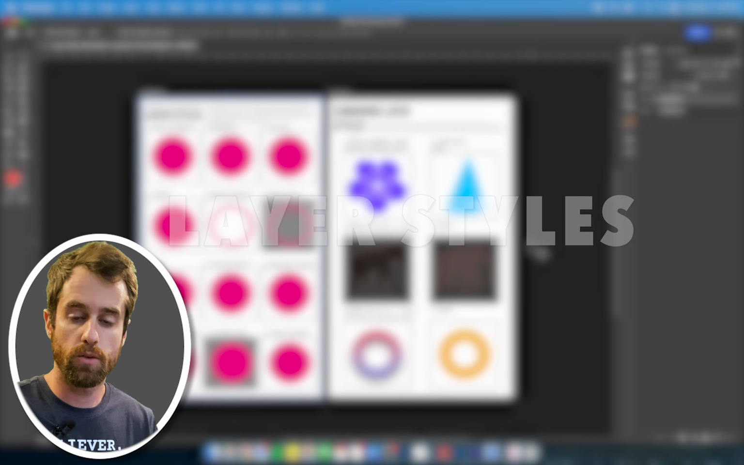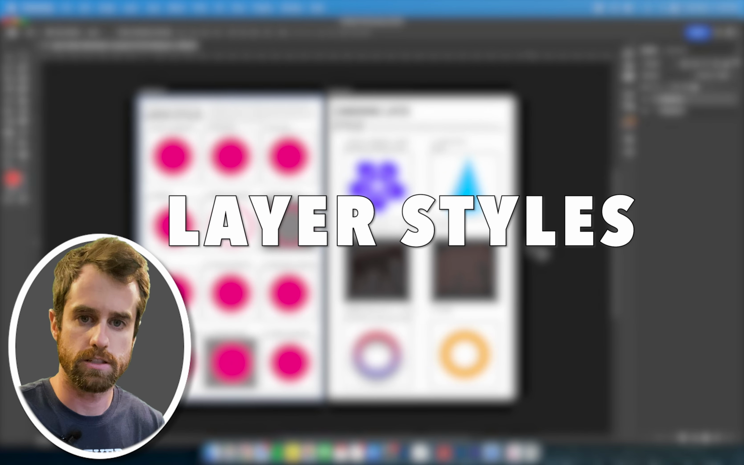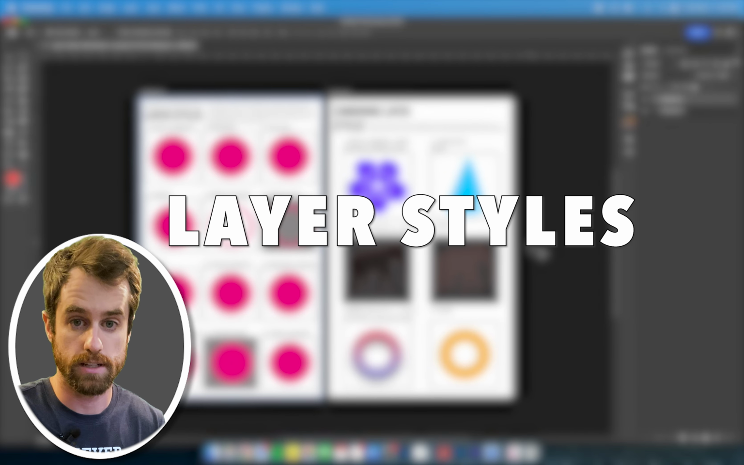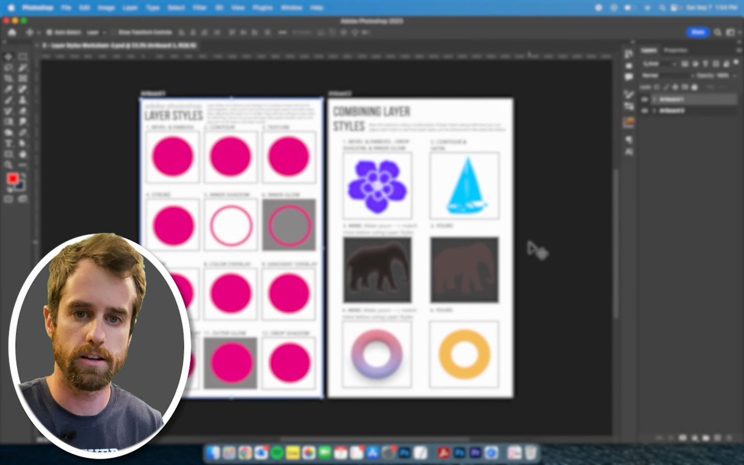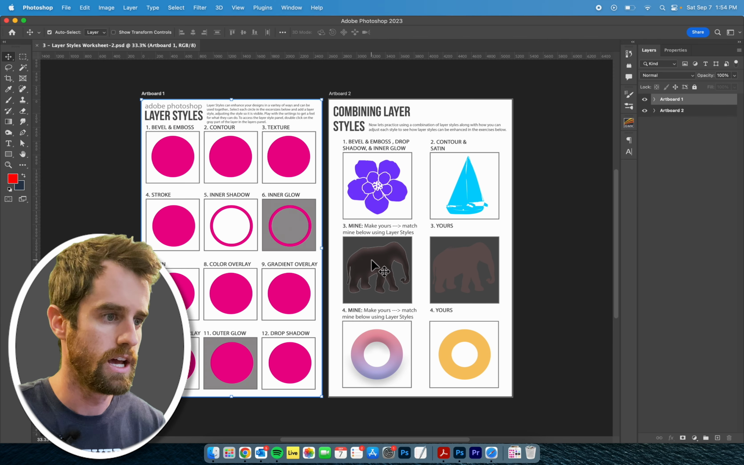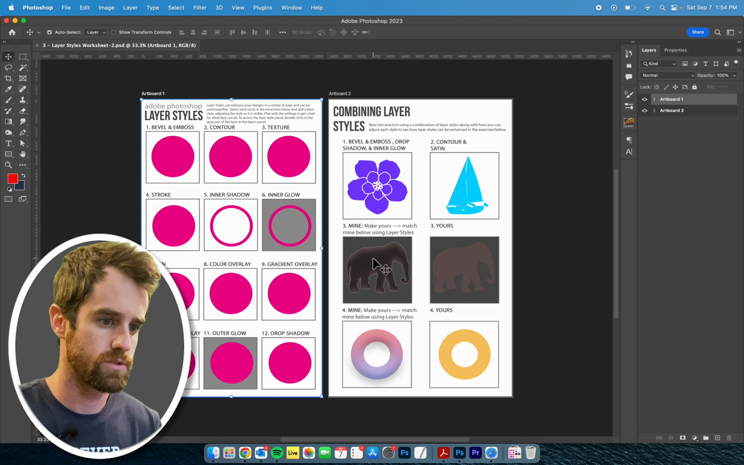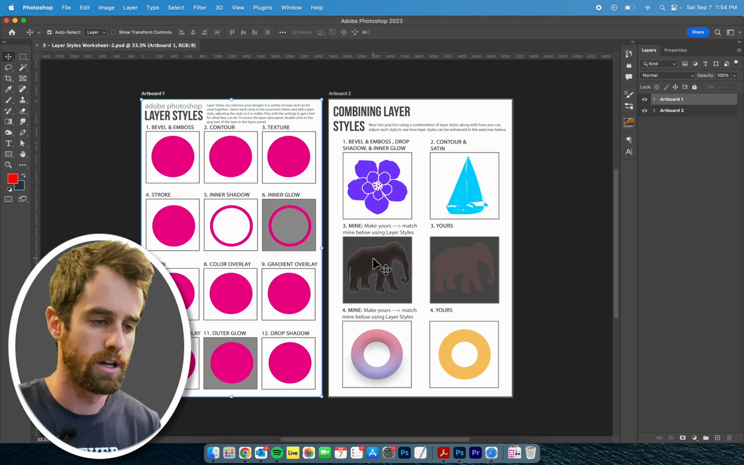All right, so today we are looking at some more layer styles, which are ways that we can style layers with things like shadows and strokes. We've already looked at them a little bit, but this worksheet is going to take you through a couple more of them and give you some time to practice applying them to see how you can style your layers.